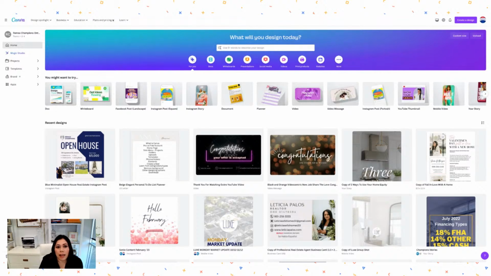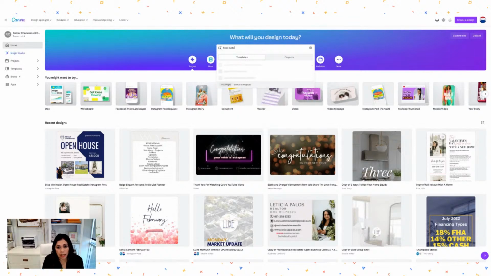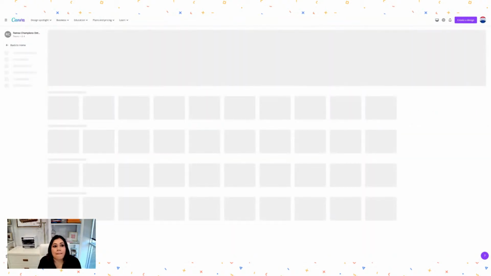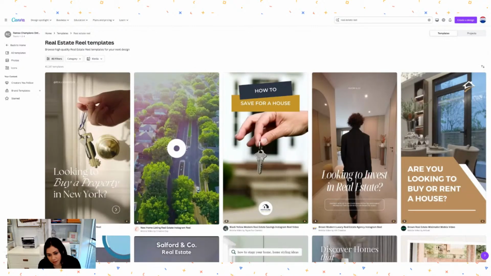So again, you just simply go back to what will you design today. We're going to go back, make sure we're on templates, and then we can put real estate reels. And then it gives you a ton of different reels. A lot of these, you can use them. They're ready to go. You just have to put your logo, your information into this.